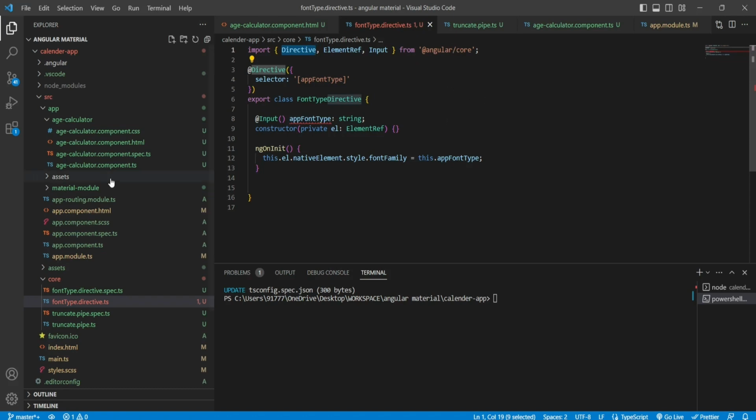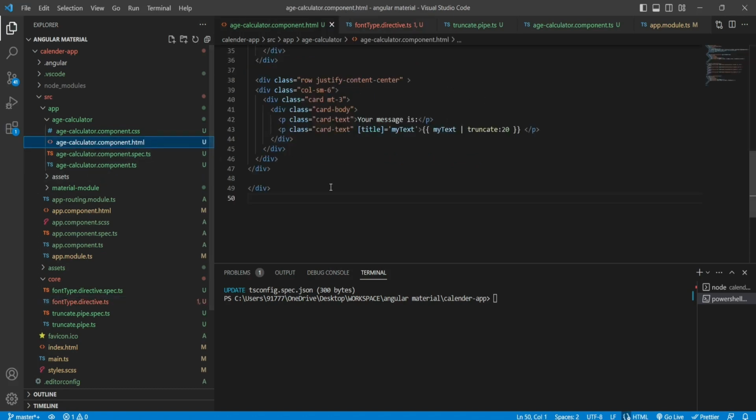Now it is time to go back to the HTML file and use the directive that we created. So I just want a simple p tag, and inside that whatever text will be present, I want to change the font type of that text to whatever font type I will pass here. So just adding a p tag, and this is the selector of my directive. I have font type and I have passed Arial value, and this will go into my directive and it will apply the font type, the font family of this Arial to this text.